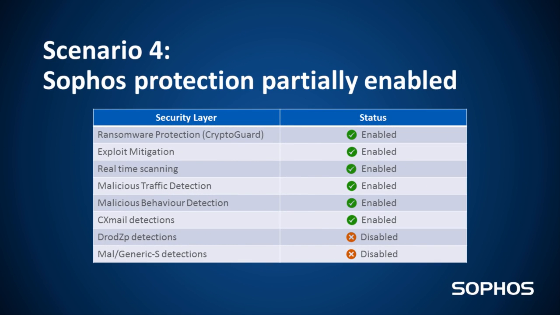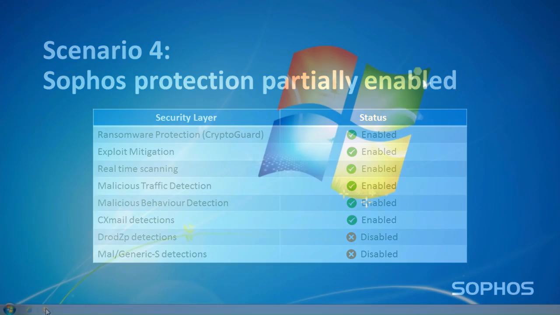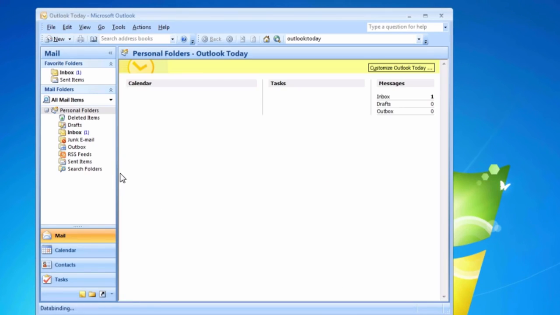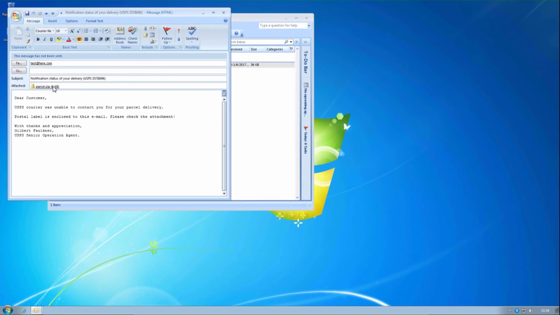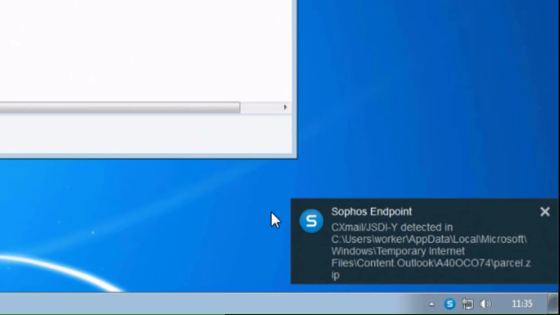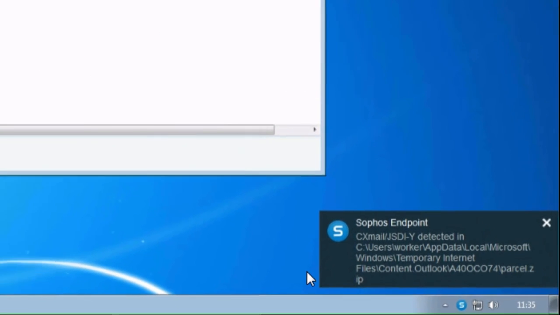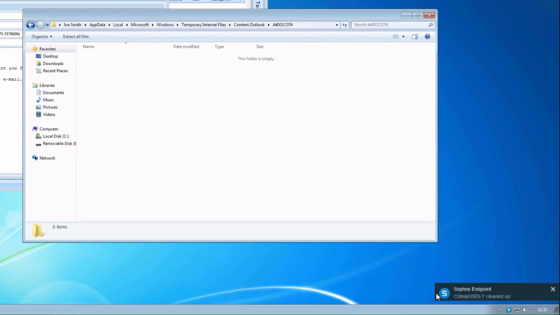Now that we've seen the threat of multiple payloads, let's look at how we can stop that attack before it can download anything. In scenario 4, we have the same protection enabled as scenario 3, but this time we will also include our cxmail detections. We open the user's email again and attempt to open the zip file. This time we are immediately stopped though. Our cxmail protection has detected the malicious downloader inside, stopped us from running it, and safely removed the threat, stopping the attack before any payloads can be downloaded.